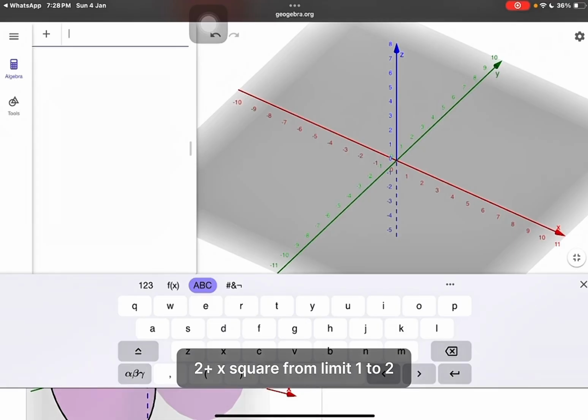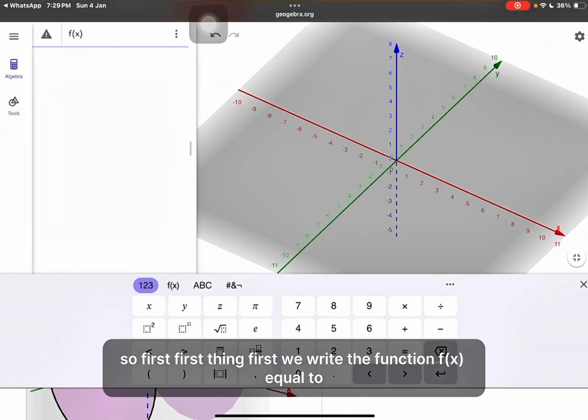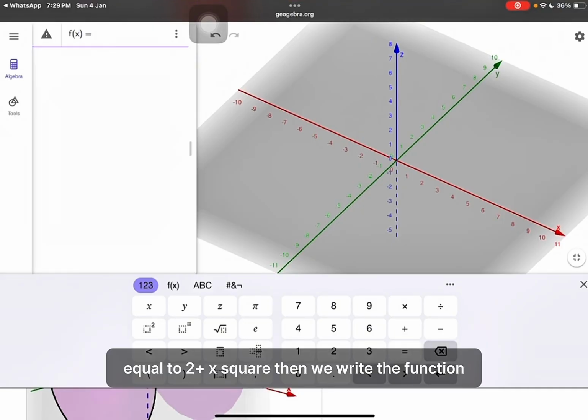Today we're going to show you how to use GeoGebra for the function 2 plus x squared from limit 1 to 2. First things first, we write the function f(x) equal to 2 plus x squared.